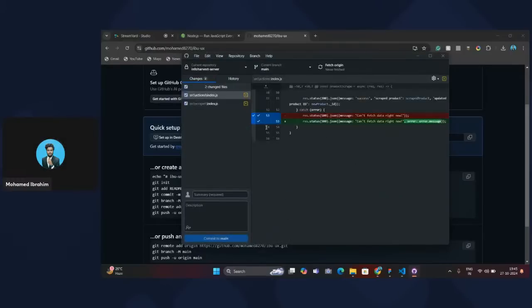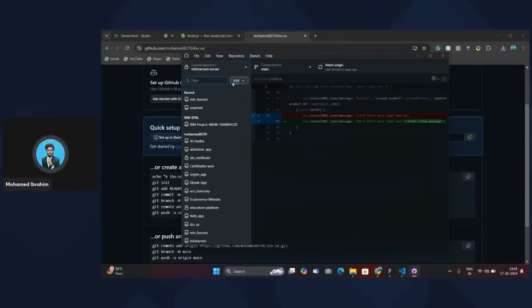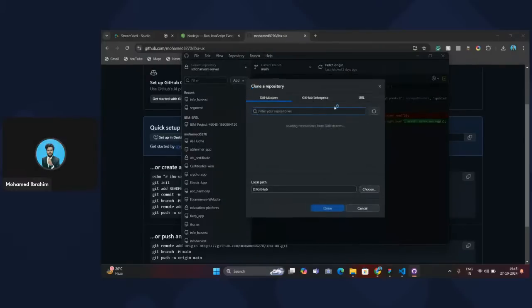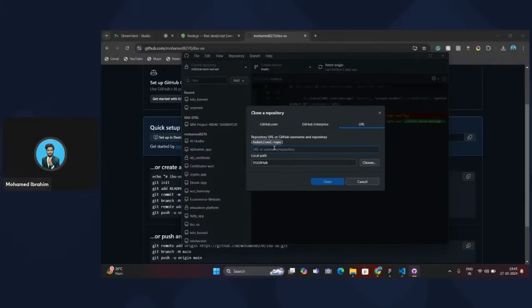Okay. Now what I'm going to do is click on add, clone repository. I'm going to clone this repository via the URL, so I'm going to copy that. I have already copied that URL. I'm going to paste the URL over here.